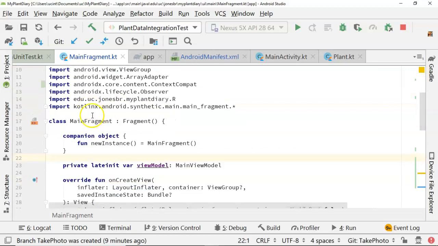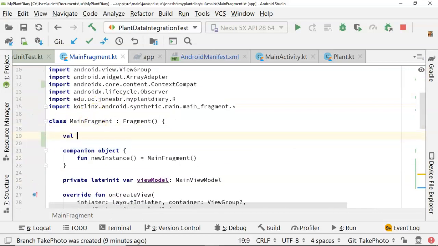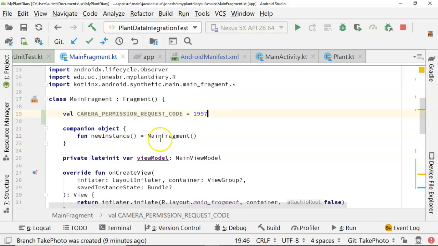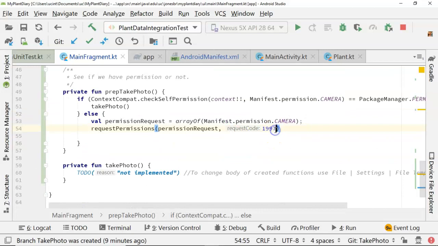We'll say val, which means constant, and then we'll say camera permission request code equals 1997, just like so. And then down here, we'll replace this with camera permission request code. And by being a bit verbose on this, the name of this variable, you see, it's self-documenting code. We don't have to do a whole lot of inline comments. So we're looking pretty good there.